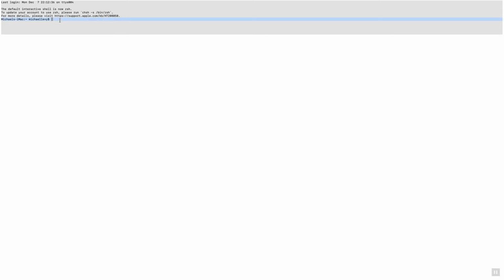The application I have open here is Terminal. This is from Mac. On a Windows computer, you can download a small application called Putty, which I can provide a link for. And Putty works basically the same way.